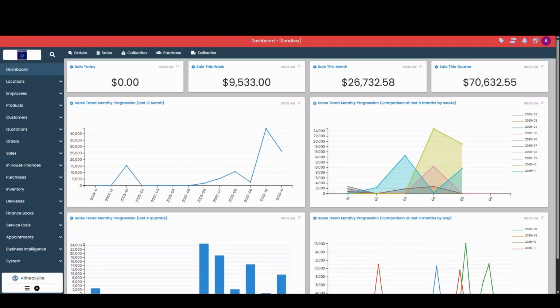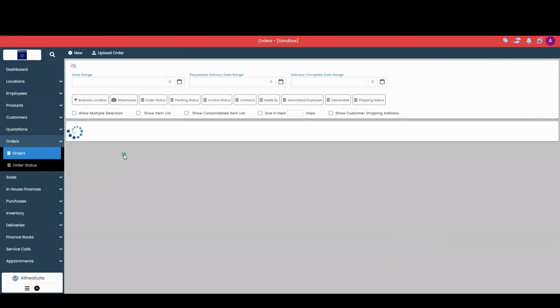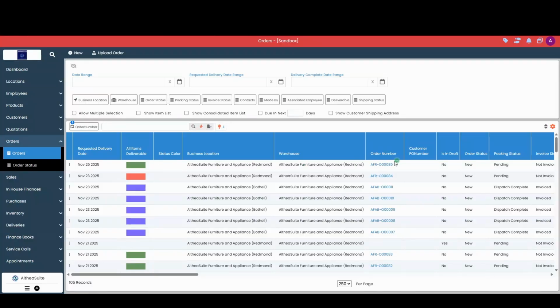Today I'm going to show you how we can schedule an order on the map. To get started, we're going to go into our orders module. Now we have an order right here, order number 85.